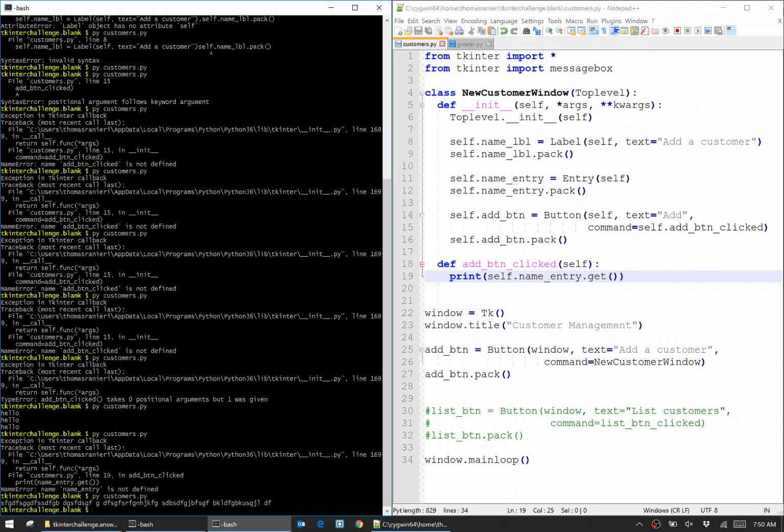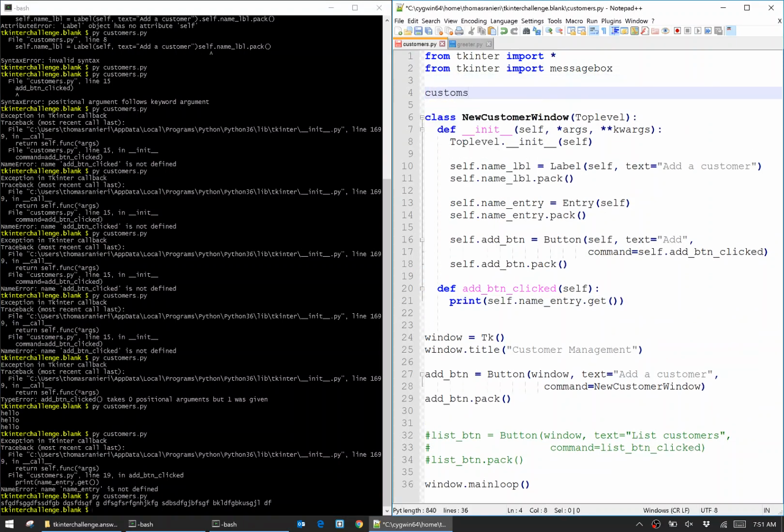Cool. It prints exactly the text that I typed. All right, so that's good. Now I want it to add it to the list of customers. To do that, I need a list of customers. Customers equals, I'm just gonna make an empty list because this is a list of customers. It's empty, there's no customers to start with. And this is a global variable, so I'll be able to access it in all of my different windows. Now I can do customers.append, and it will append whatever they typed.